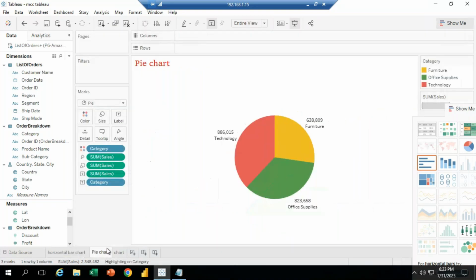After that, the pie chart. Drag the category into the rows and sales into the columns, and select the pie chart. Automatically all this information will come here. If I want to display the values and category, drag the values into the label and the category also into the label. See, T is nothing but text only. It is going to display for us.